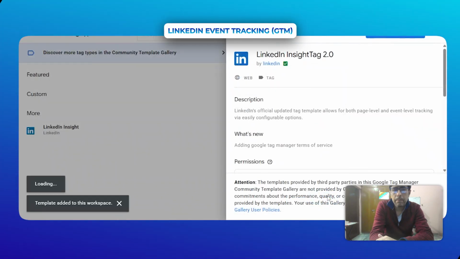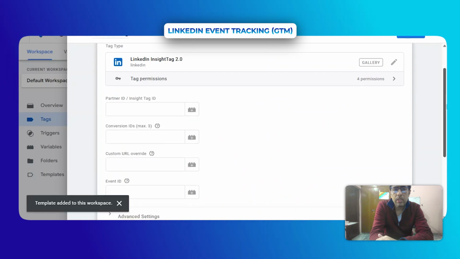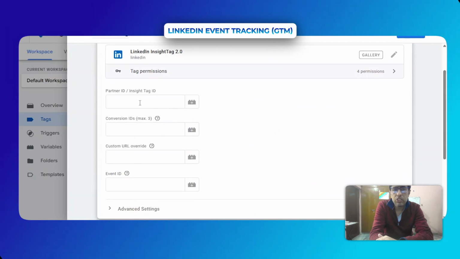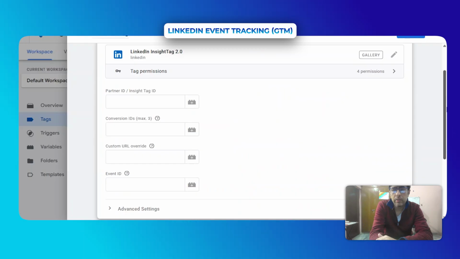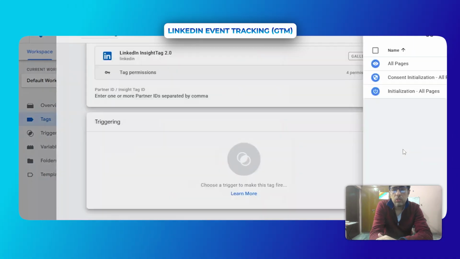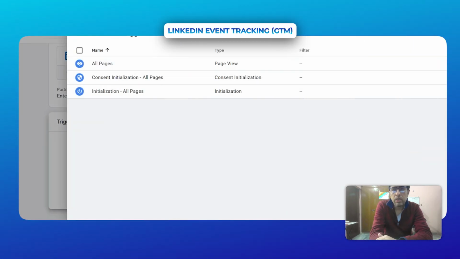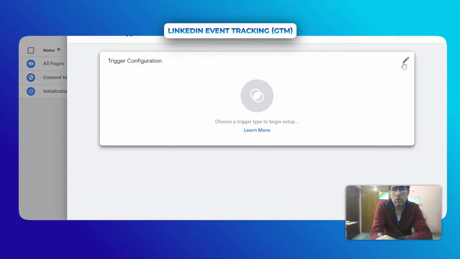Click on Add. Here you can see it is asking for the partner ID, which I mentioned, as well as the conversion ID. You can enter both of these things here. As far as the trigger goes, you can put it on any of the pages here. So you can just select it, Trigger Configuration.